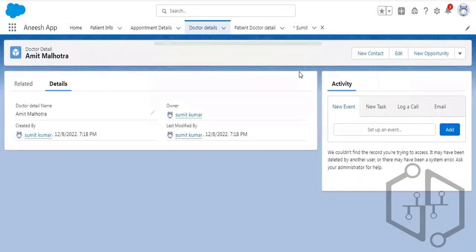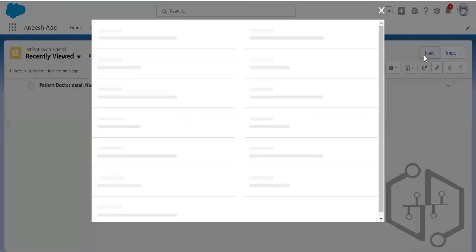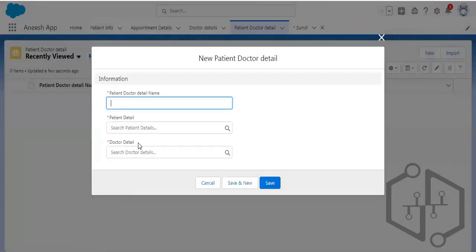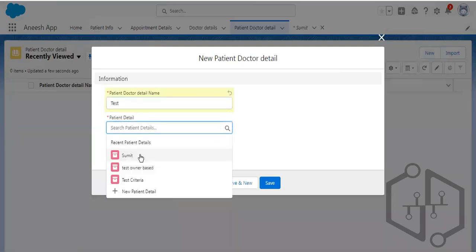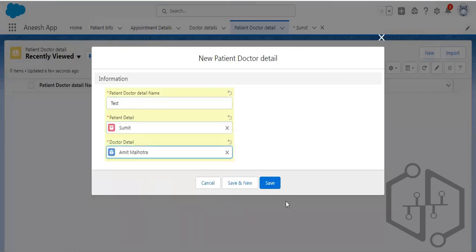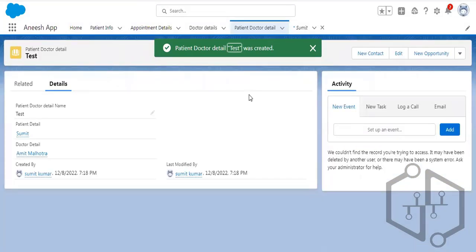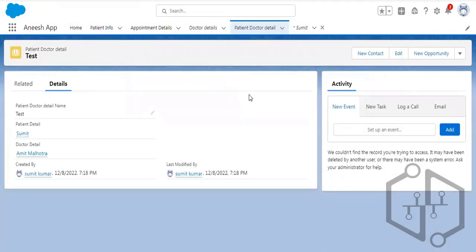Now I want to link Sumit, that is the patient, and the doctor, Amit Malhotra. I want to link these two. So I'll be creating a third record. Let's say test. You can give any name. Select patient here and select doctor here. And now click on save. So now I have joined them. Now both are joined with a third record of the junction object.